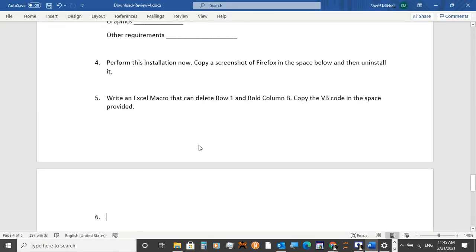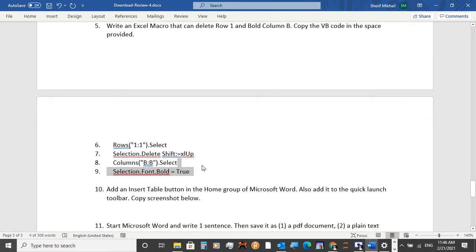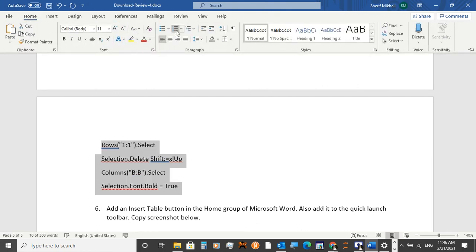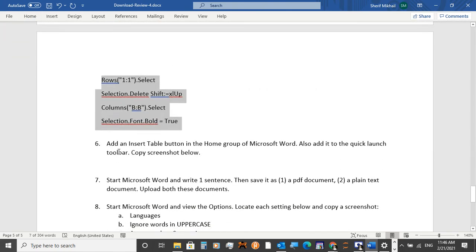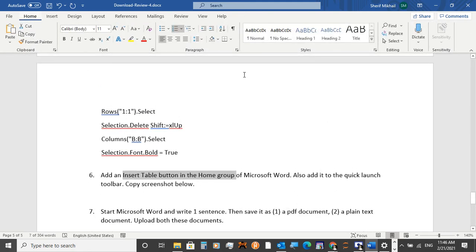Okay. And there is the code for it. Let's go on to the next set of questions here. Let me just fix the numbering. Okay, so now in the next question, we want to insert a table button into the home group. Well, that's the home group.